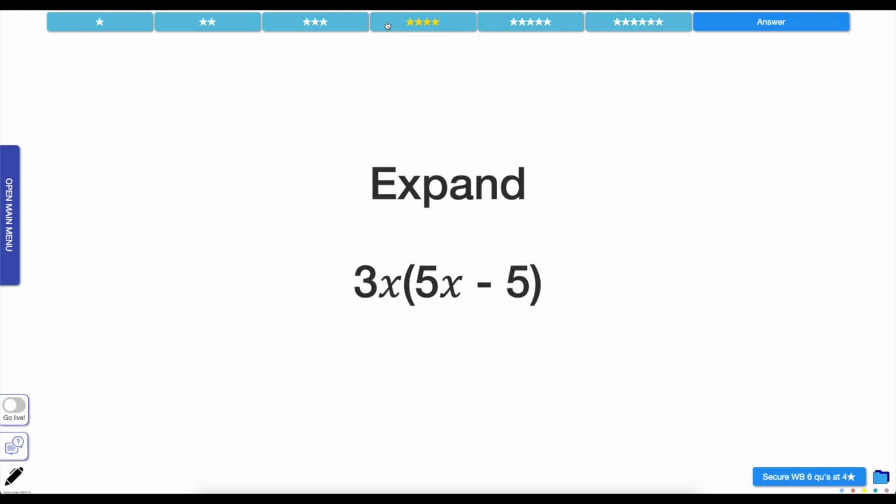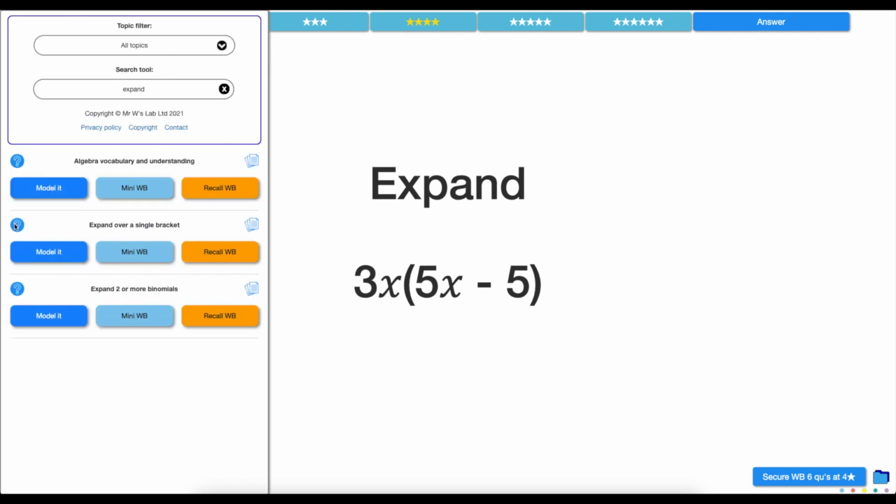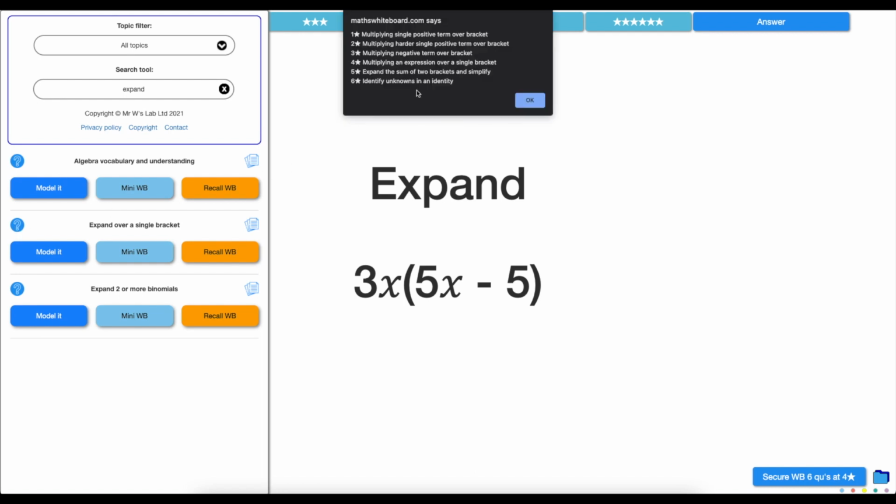The wonderful thing about this tool is that you're not limited by the number of questions that you can have in your mini whiteboard assessment of students. You're only limited by the number of stars. To learn more about what's behind each star, if you open up the main menu again and select the question mark, it will bring up a skills list of what each star assesses.